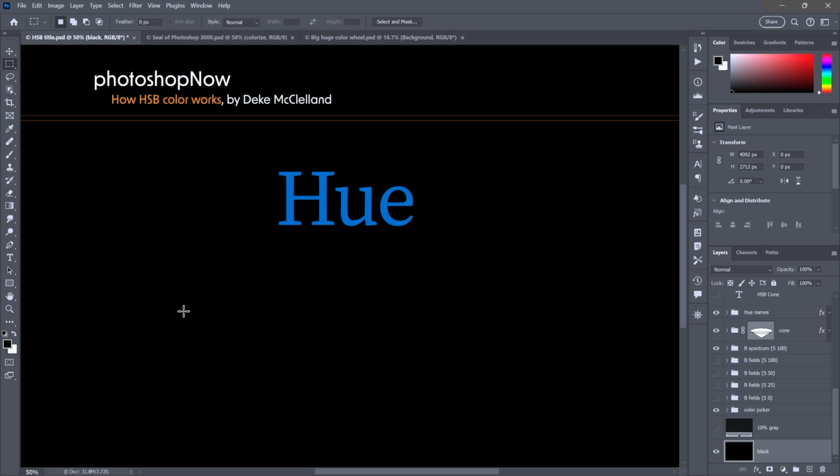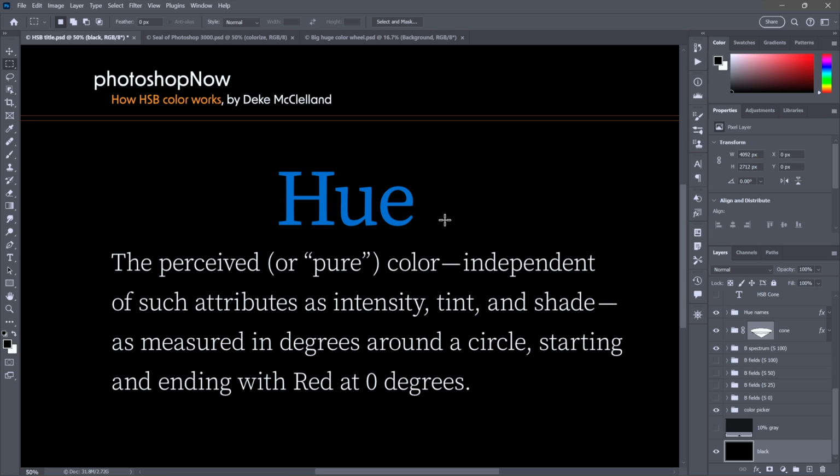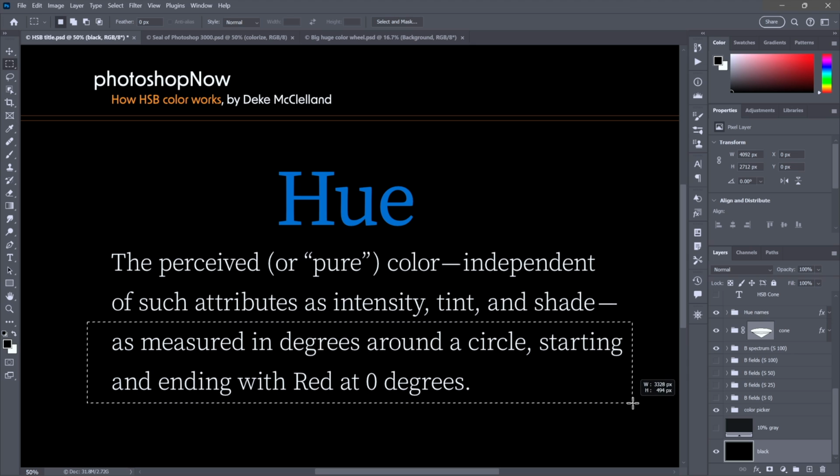All right, now let's start looking at the individual ingredients, starting with hue. And I'll start with a definition, a clinical one, if you will. It's the perceived or pure color, independent of such attributes as intensity, tint, which is brighter, or shade, which is darker, by the way, technically. But all I'm saying is it's measured in degrees around a circle, starting and ending with red at 0 degrees.